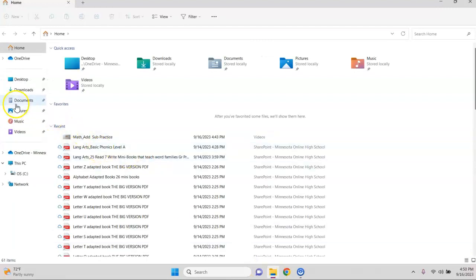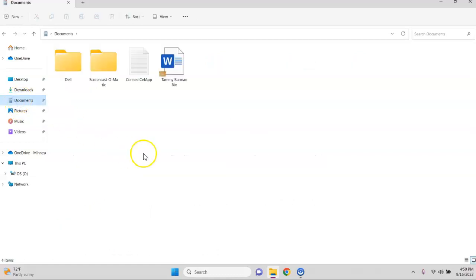So then on here, the left-hand side, I'm going to click Documents. So as you see here, I really don't have a whole lot. I am going to make a new folder.